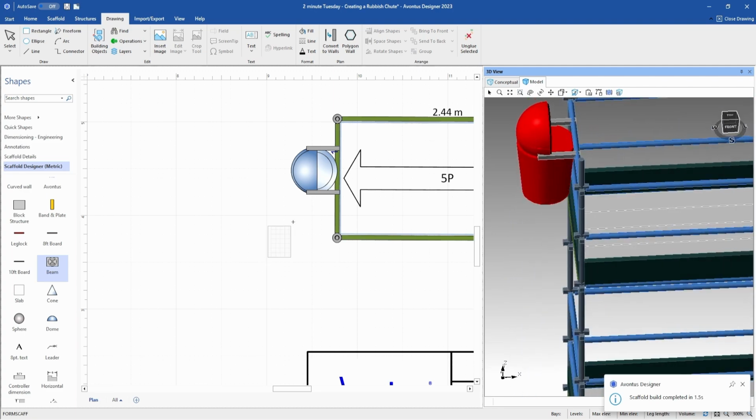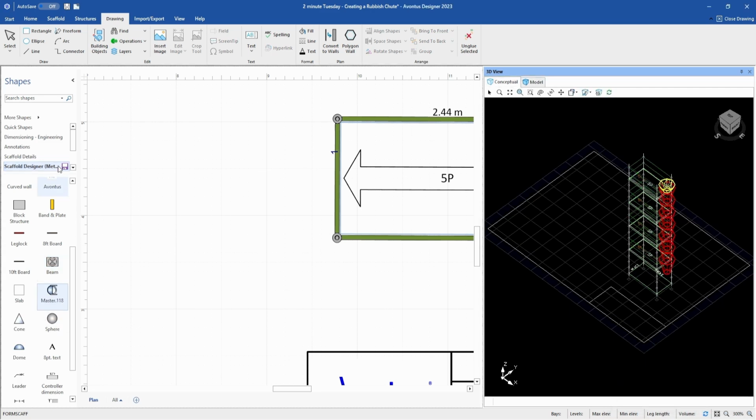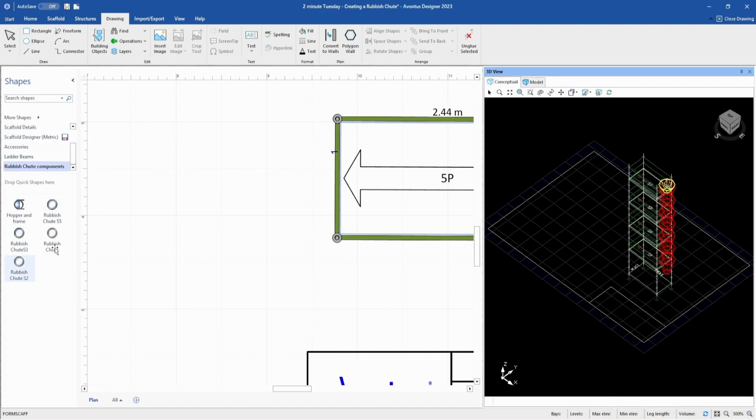And now that is complete, you can drag it into your folder, save it, give it a name. And like with mine, obviously my rubbish chute, I've got all my sections there where I can just pull off and use whenever I need it.